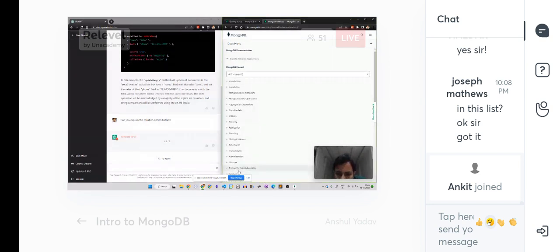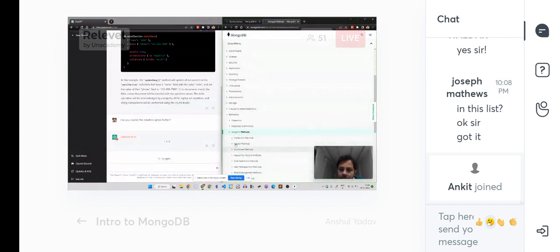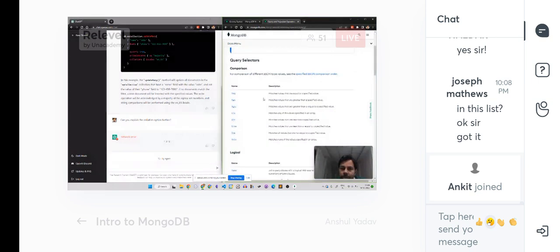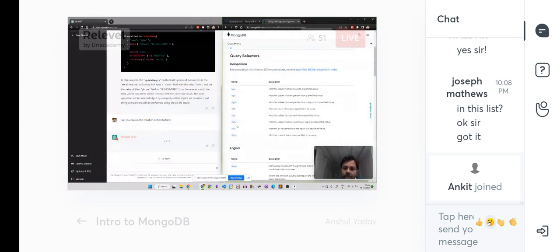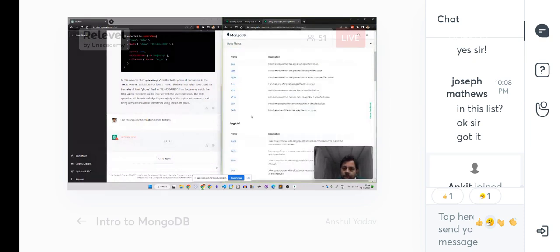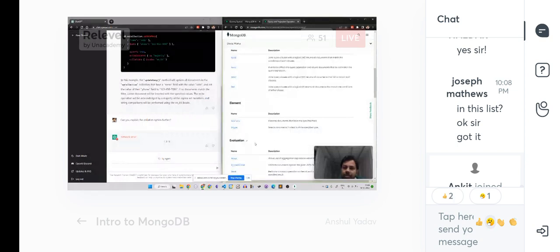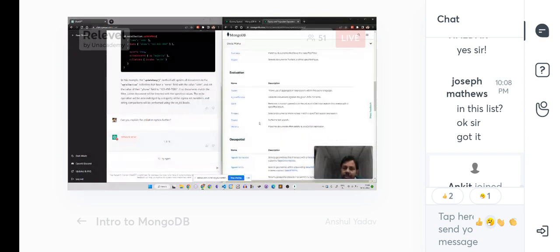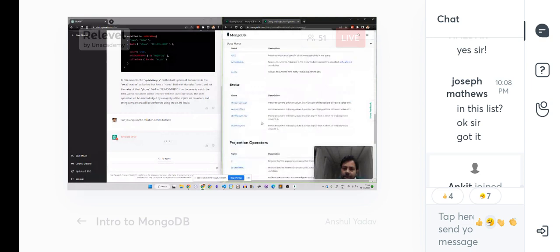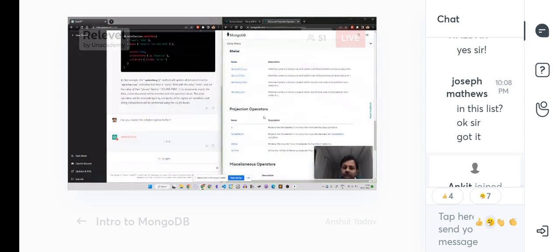References. Inside references, I have operator. Inside operator, query and projection operators. And if I just click on this, I'll have a bunch of operators: equal to, greater than equal to, less than equal, in, not equal to, and, not, nor. You have elements, exist, type. You have expressions. You have all kinds of options. You can try to play around with these options.